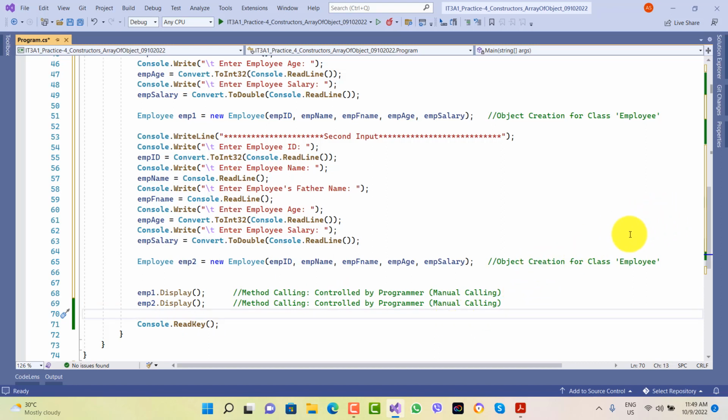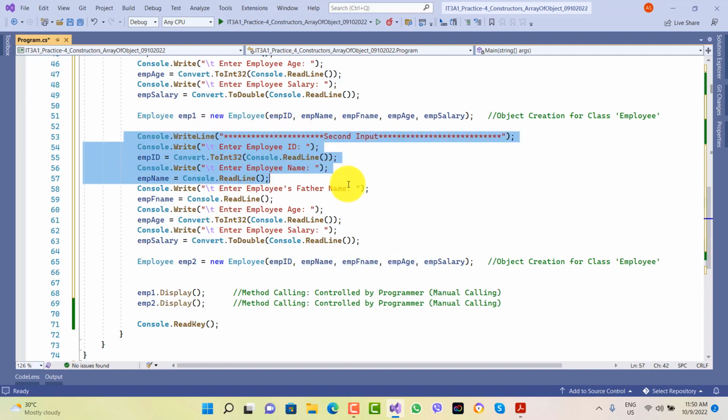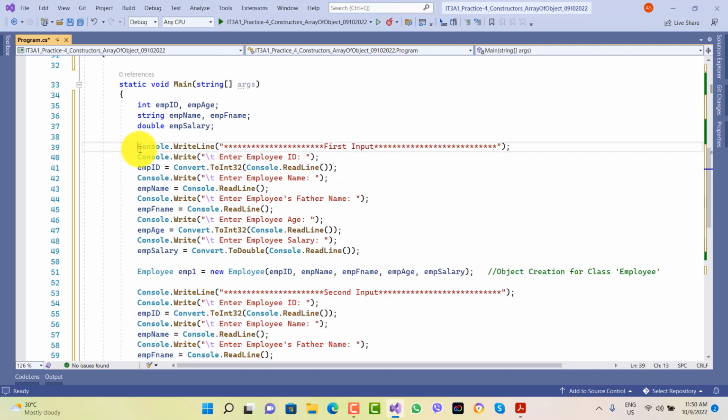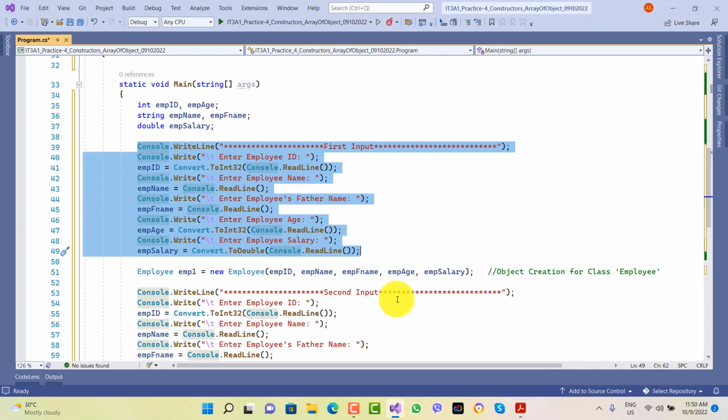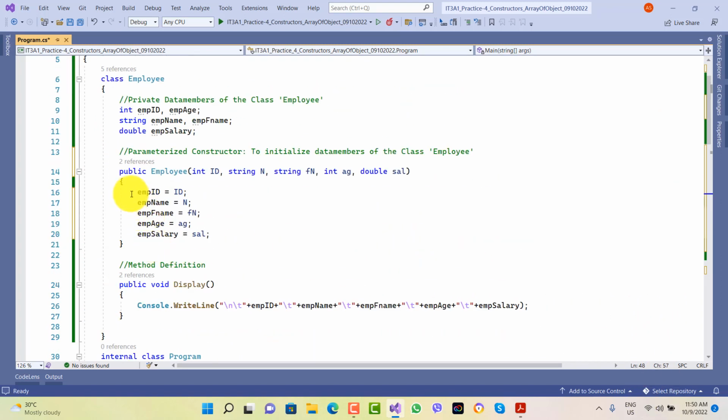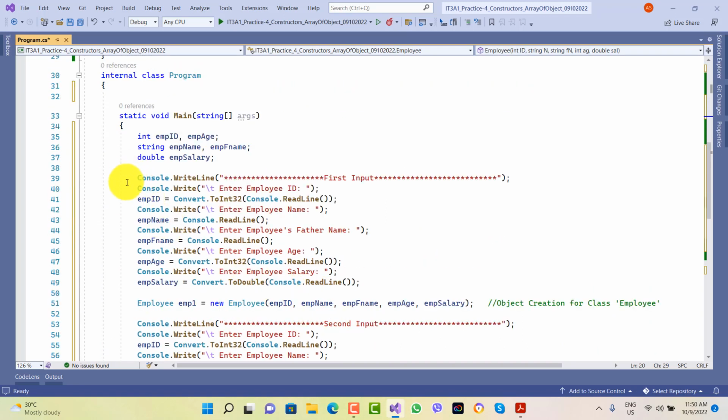Only we are taking a parameterized constructor, so we need a parameterized constructor to pass values at the time of creation of the object. We are creating the object here, and it means at the time of creation of the object we are passing values. The same values we are passing here. We take the input for the second employee, and here we are taking input for the first employee. The same code, whatever we have already given here, I apply here. No change in the code.